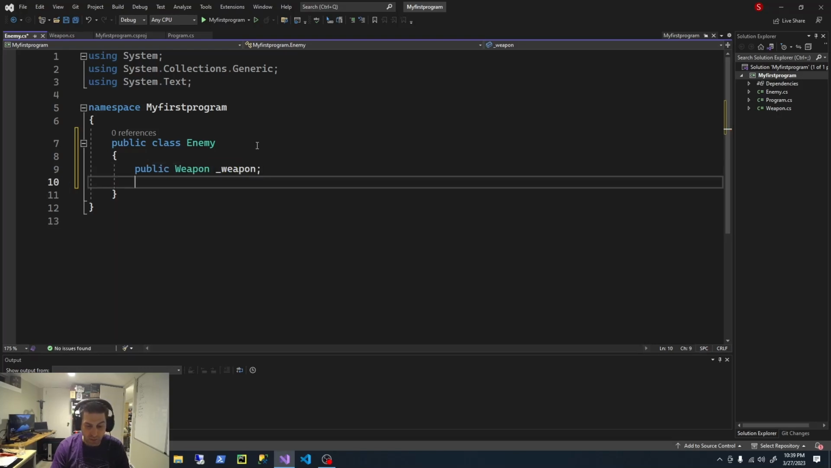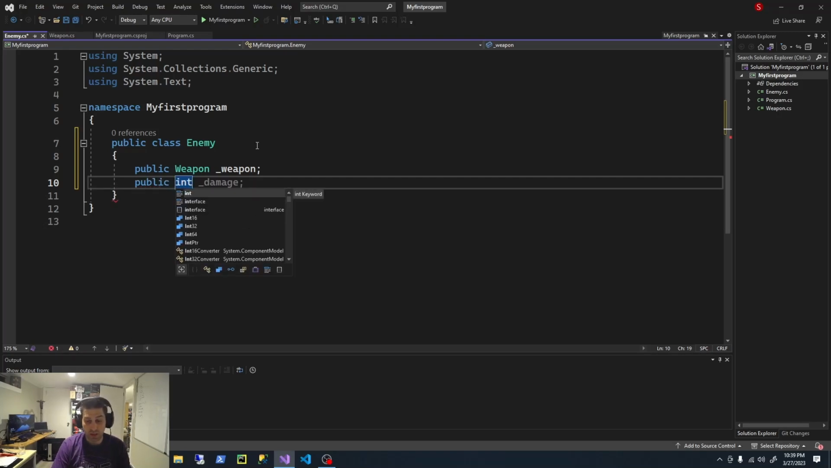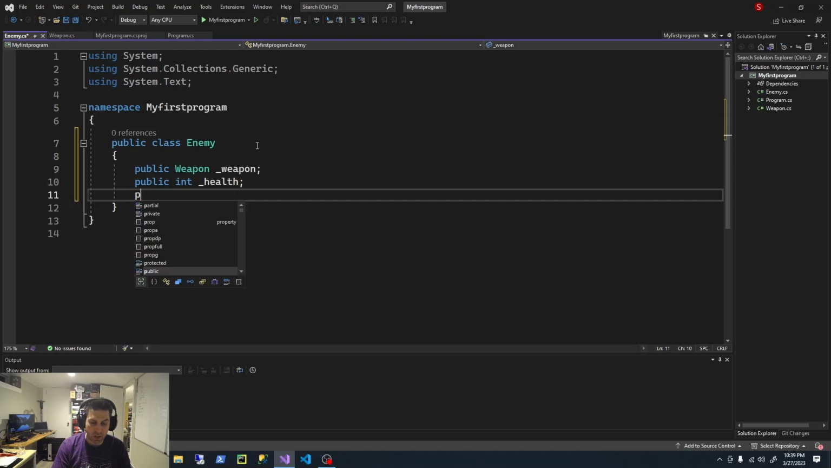Then he's going to have health. So we're going to do public int, because health's going to be a number, underscore HEALTH semicolon. Next we're going to do public underscore name, because our enemy's going to have a name. Think about a good name for an enemy, because that's going to be coming up soon. We're going to have to create a bunch of enemies with a bunch of weapons, a bunch of health, and a bunch of names. So think about it. Oh, I made a mistake. We're going to put string in front of name.